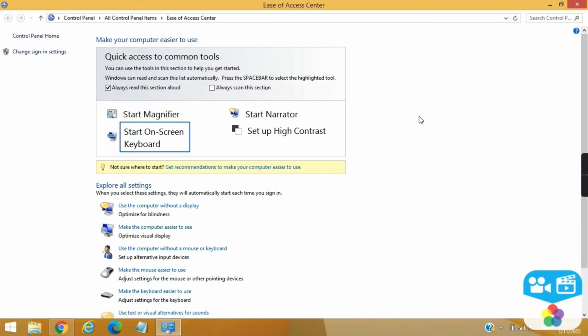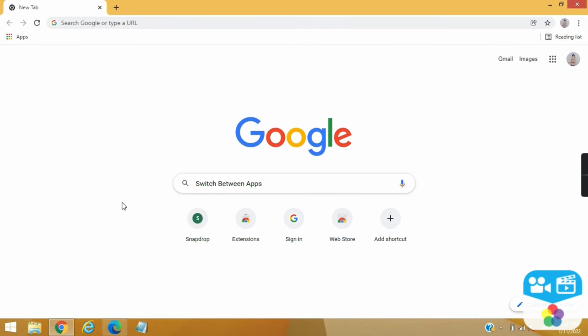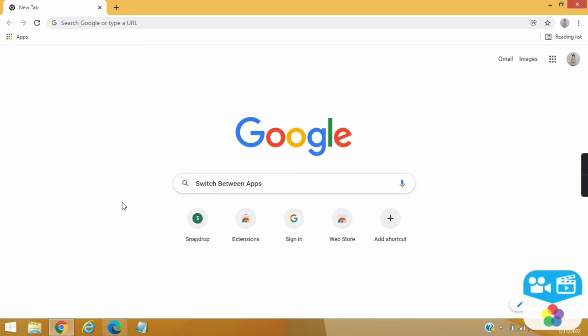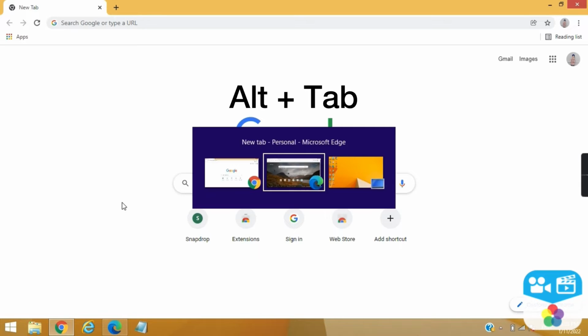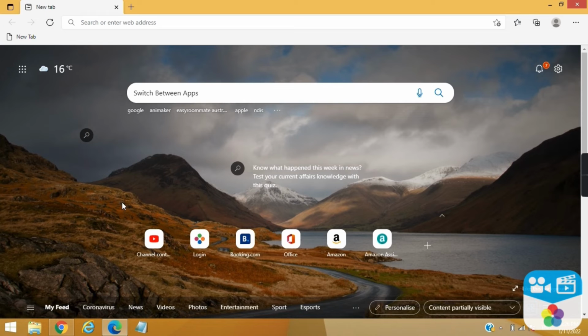Now if you want to close an active window or application in your PC, just press the Alt key with the F4 key. It will close the active application in your PC. Fourth, if you want to switch between the active applications or windows in your PC, just press Alt key with Tab key. Now you can switch between the applications right from the keyboard.